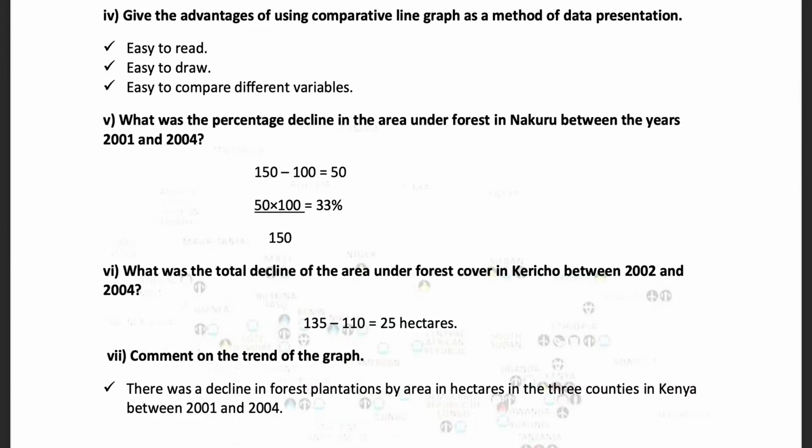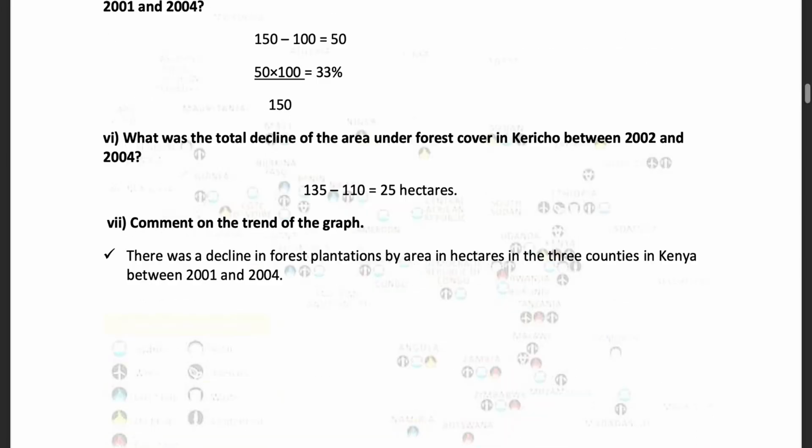What was the percentage decline in the area under forest in Nakuru between the years 2001 and 2004? 150 minus 100 equals 50. 50 over 150 times 100 equals 33%. What was the total decline of the area under forest cover in Kericho between 2002 and 2004? 135 minus 110 equals 25 hectares. Comment on the trend of the graph. There was a decline in forest plantations by area in hectares in the 3 counties in Kenya between 2001 and 2004.